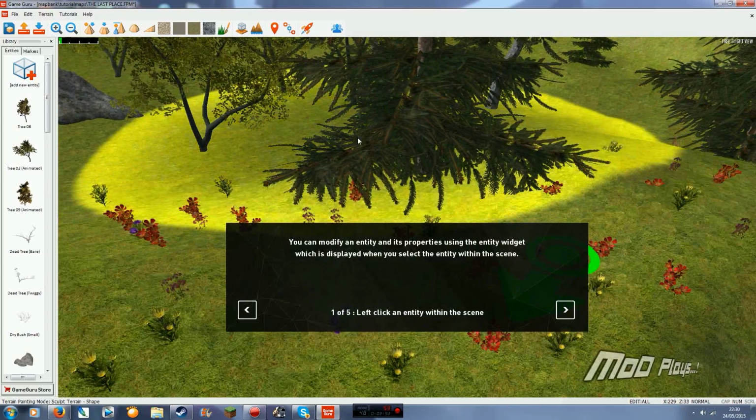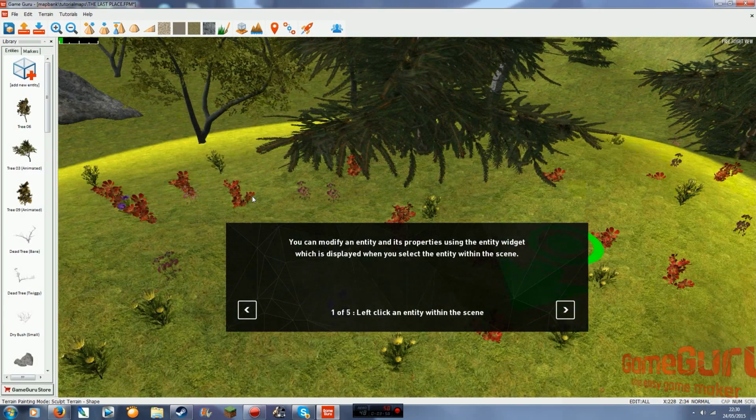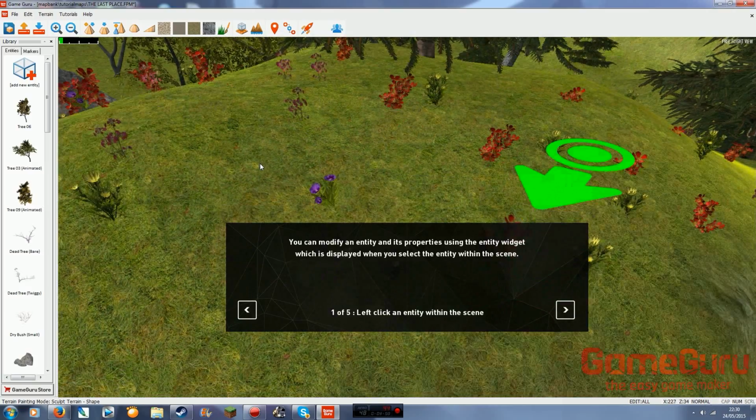Now you can modify an entity and its properties using the entity widget, which is displayed when you select the entity within the scene. Left click an entity within the scene.